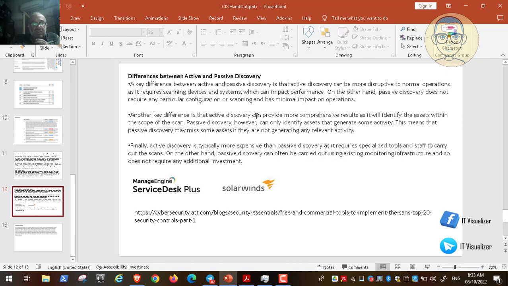Another key difference is that active discovery can provide more comprehensive results, as it will identify the assets within the scope of the scan. Passive discovery, however, can only identify assets that generate some activity, so it listens to the traffic. This means that passive discovery may miss some assets that are not generating any relevant activity. For example, maybe an asset is closed or shut down, so the passive tool will not record or inventory it.